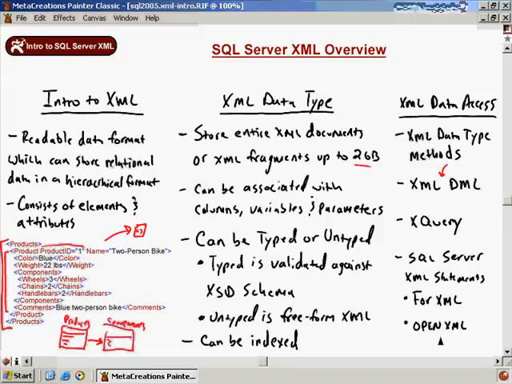We also have OpenXML, and OpenXML allows us to basically return XML data in a tabular format, so back into the SQL Server version of how data is stored. And we actually use this in the FROM clause, and we can open XML from a document, from a variable that has XML in it, whatever you can really think of here.